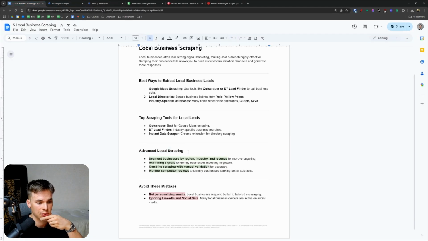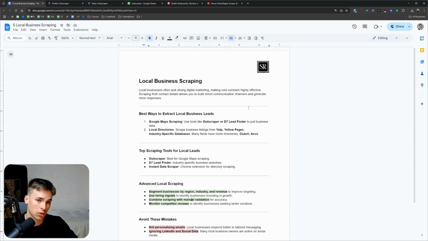And just some advanced tips: make sure you segment the businesses by your region, industry, and revenue, if that's possible. Revenue is not always there, but definitely region and industry. This is going to improve your targeting. And based on that, you can segment your messaging. You can use hiring signals if, again, you can find these. You can combine scraping with manual validation. Monitor competitor reviews to identify businesses seeking a better solution. You can definitely do it within the Yelp reviews section or the Yellow Pages reviews section.